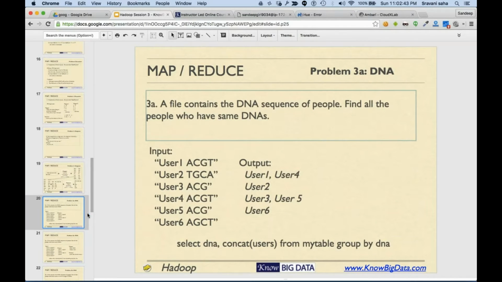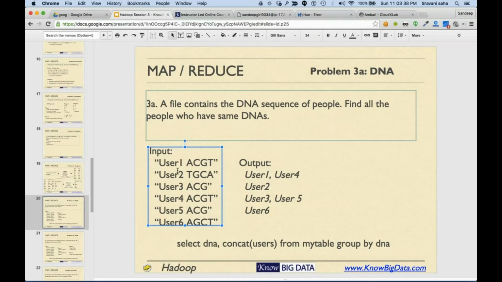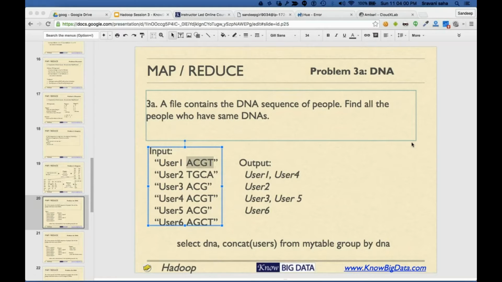All right, now the next question. You have a big text file containing lines where each line has a key and a value separated by, say, a space. And you have to write a MapReduce program such that the people with the same DNA come together. What will be the key and what will be the value? In the input file you have been given the user ID and the DNA, and what you want to do is bring the people with the same DNA together. What will be the key and what will be the value?